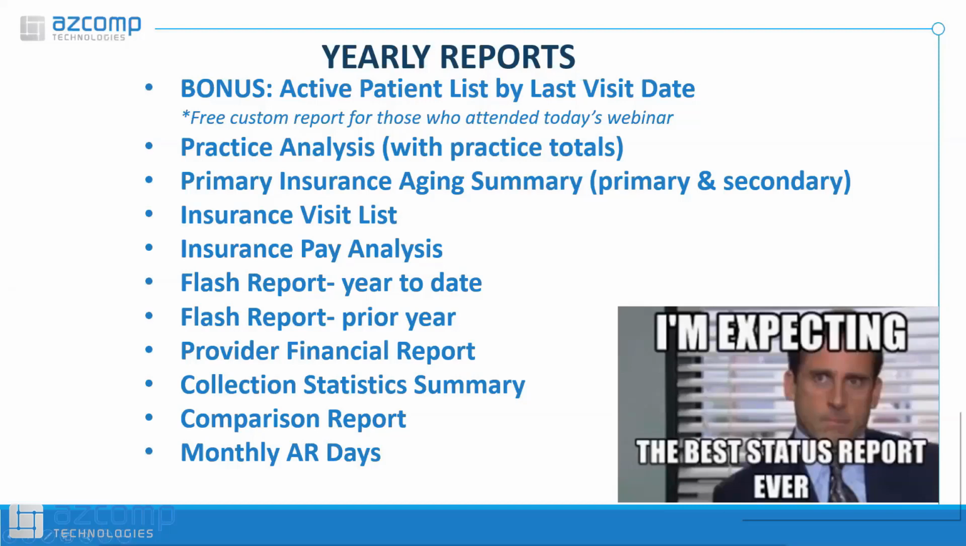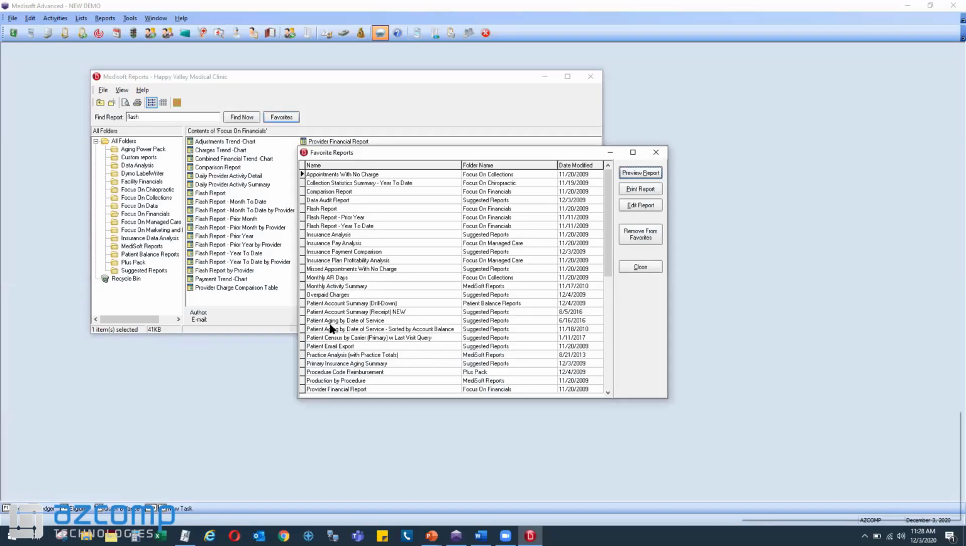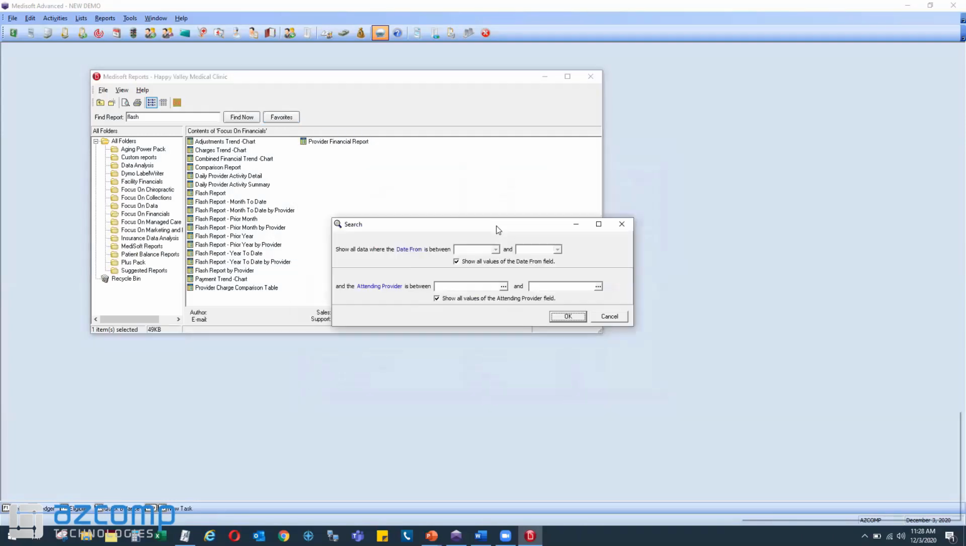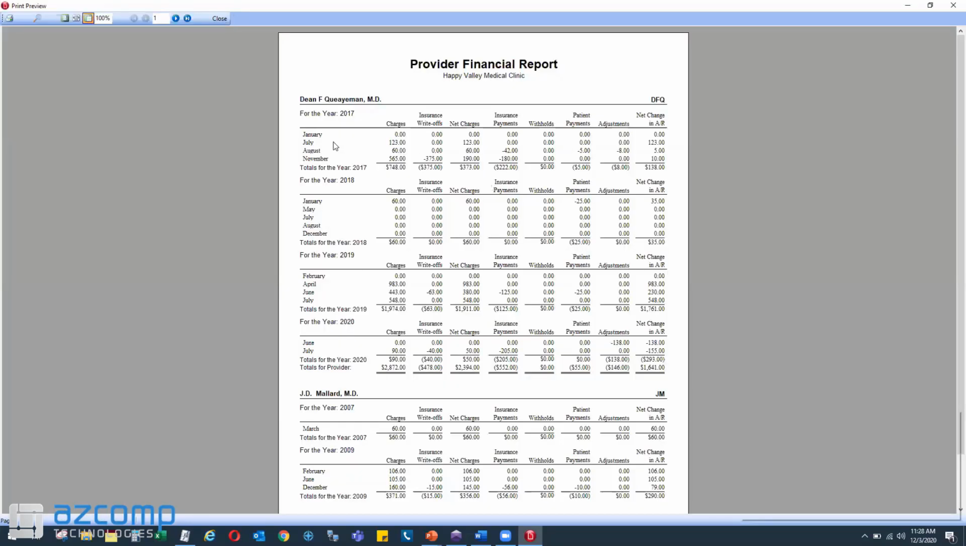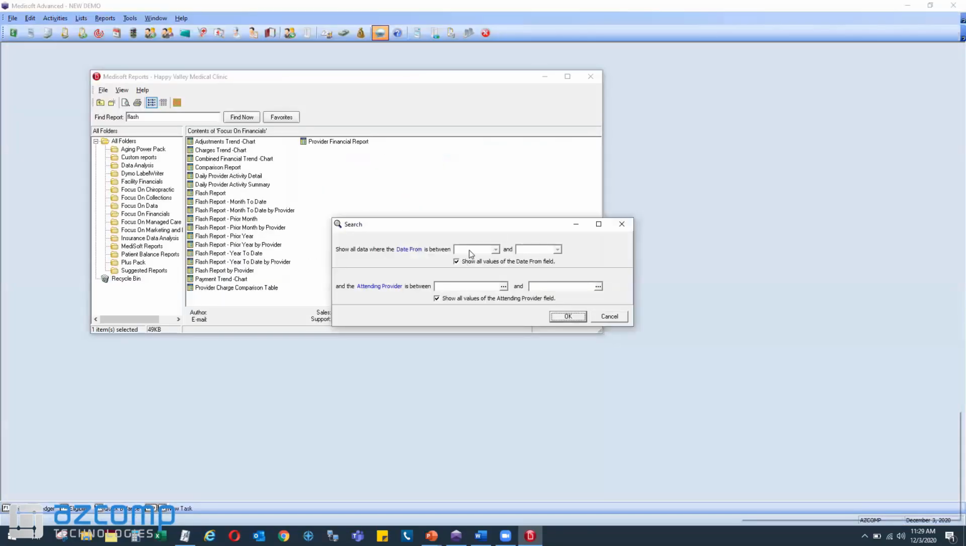So this one here. And that should be in my favorites. And again, use your date range for this year. All right, actually, I'm going to go back and do that because I don't want it to show all years. So this one I'm going to use 01/01/2020 through today.